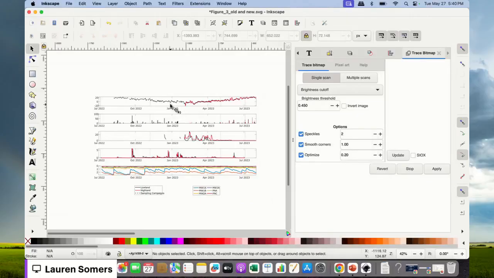Okay, so now that I'm ungrouped, we heard from Larissa about using color in your lines. Yes, please.